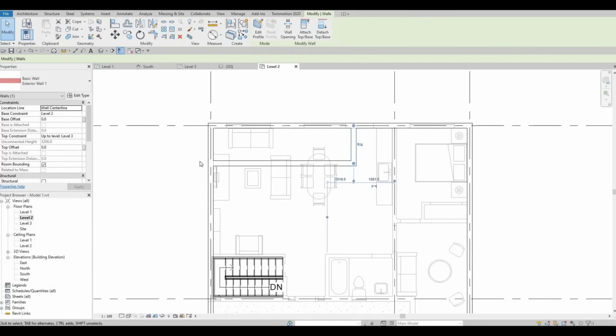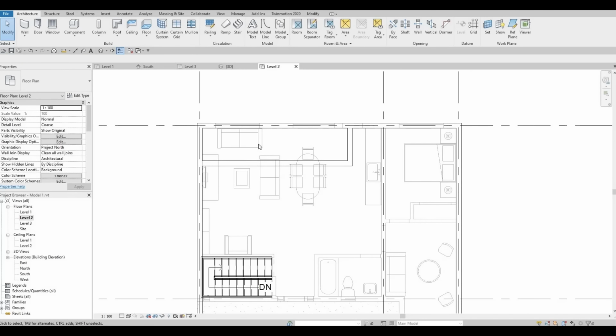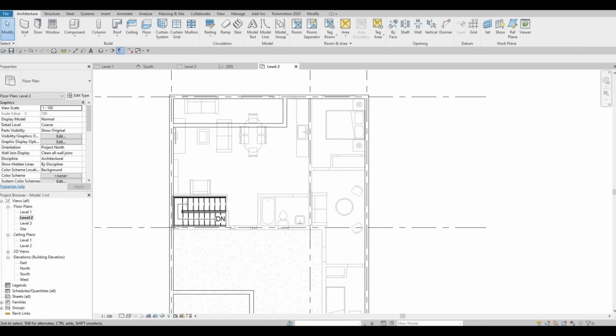And for this part, we're going to move this temporary dimension. And then I want it to be at 5800. So just click this one and then type in 5800. So just like that. And then click on the wall.